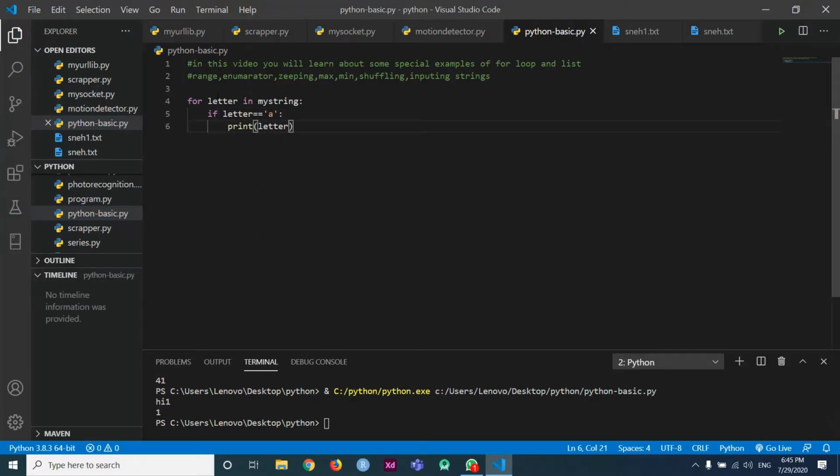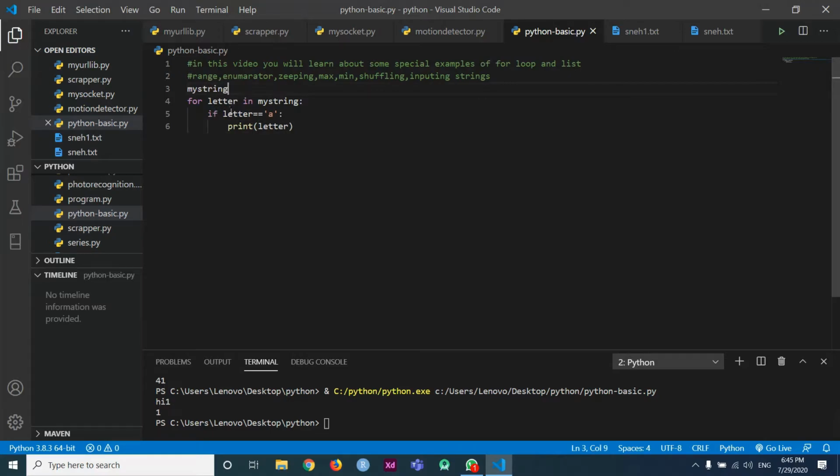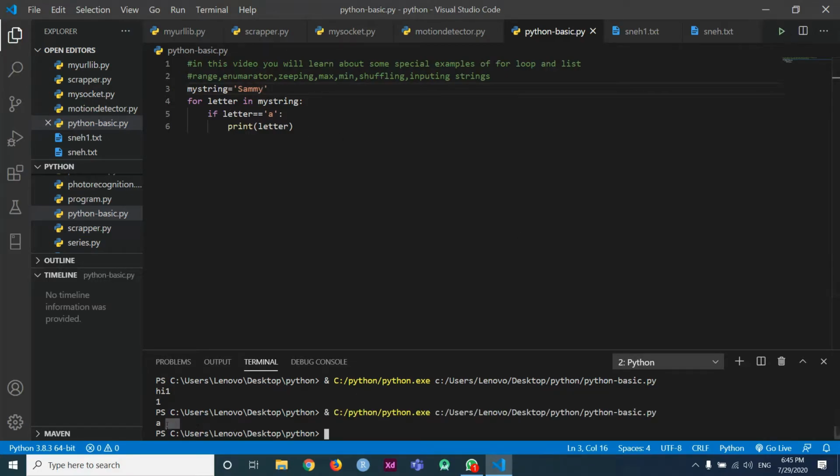Now what we have to do is assign something to my string. So my string equals, say, a semi. Let's see what it will print. It will print a, like this. You can put any conditions in the for loop.